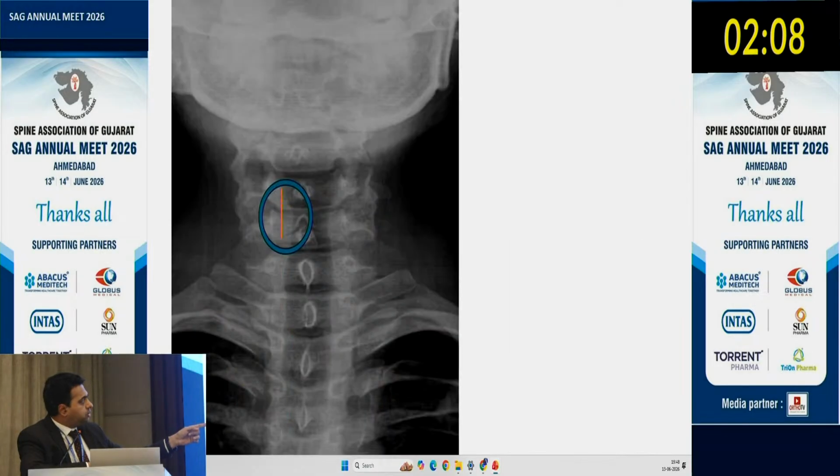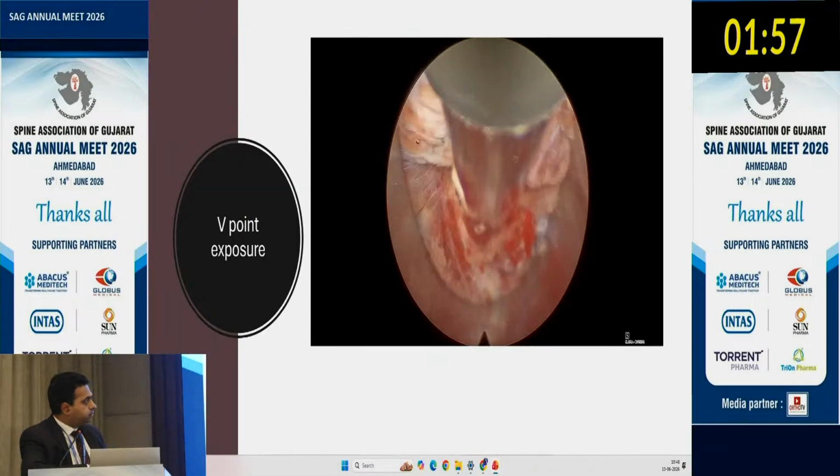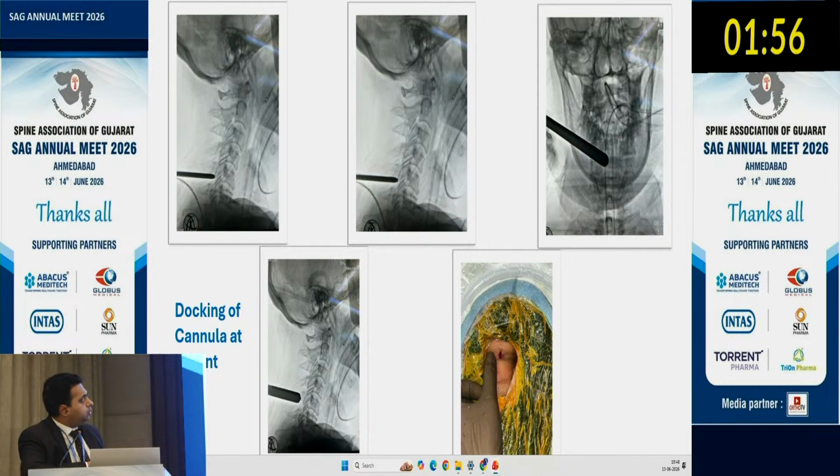Yeah. So this is the area, the V point, we can see the V point exactly. This is your landmark, the laminofacet point. Start with the first dilator, always under the C-arm, at the laminofacet point. You dilate, you always rotate your dilators, you feel the bone.